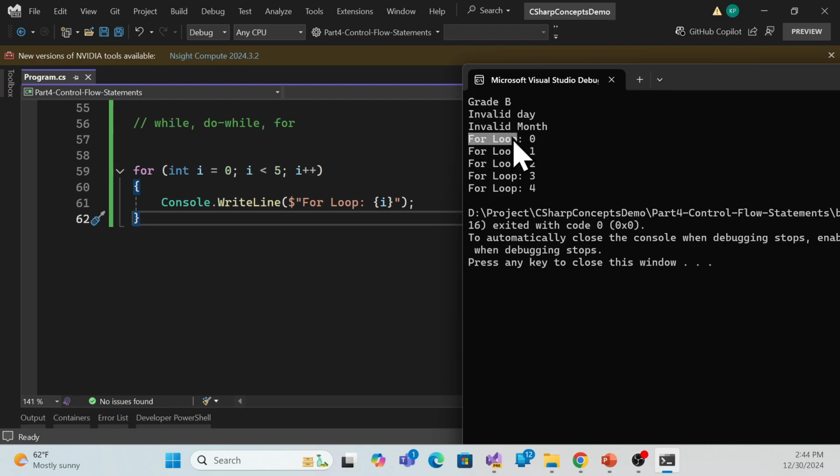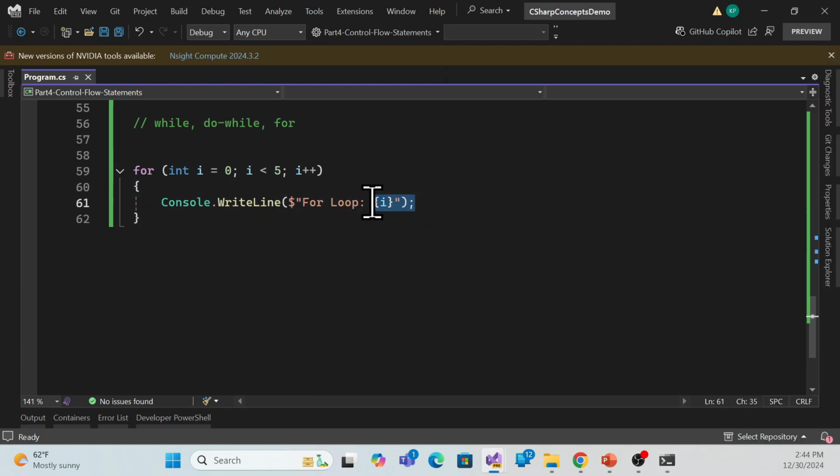So see, the first time it prints 0, because the first value is 0. Then the second time it is 1, because it is incremented, then again incremented, and once the value reaches 5, the condition 5 less than 5 is false. So that time it does not go inside the loop, it exits from the loop and the program closes. This is the way the for loop actually works.